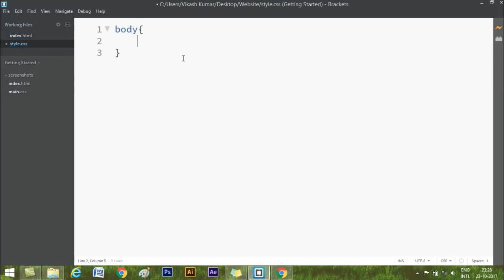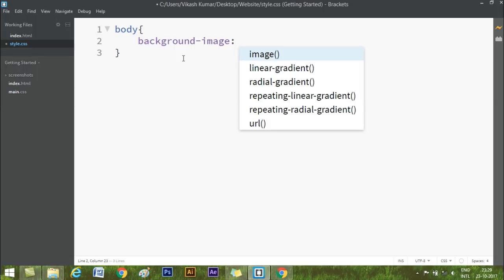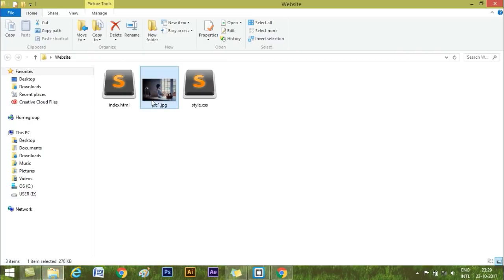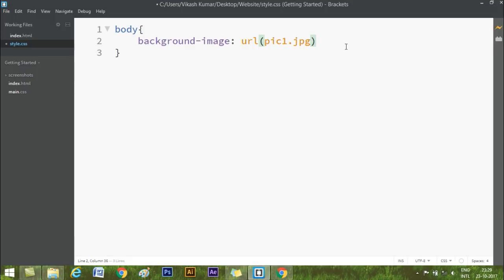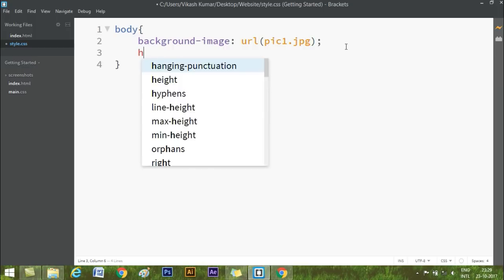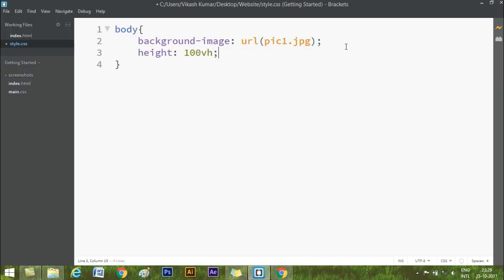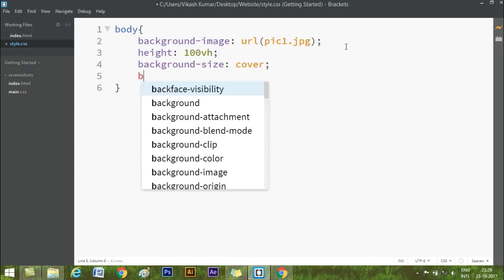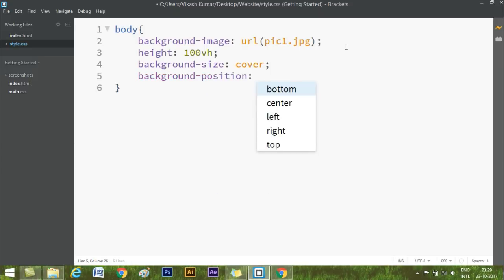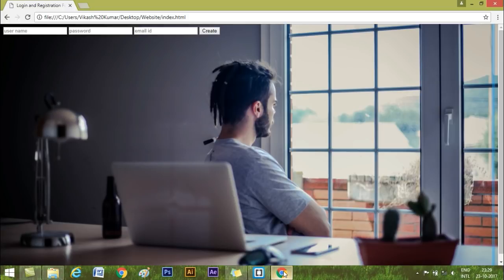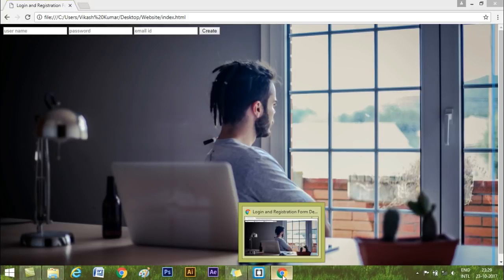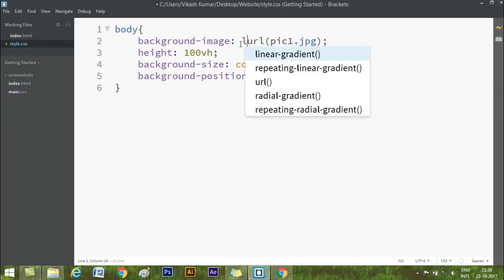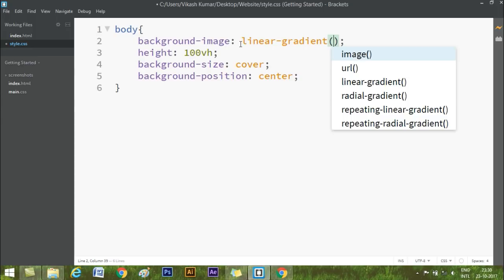I will add a background image here. See, this is our image file, pic1.jpg. Okay, again check this website, there is a background image here. Now I will add an effect. I will make this image dark.